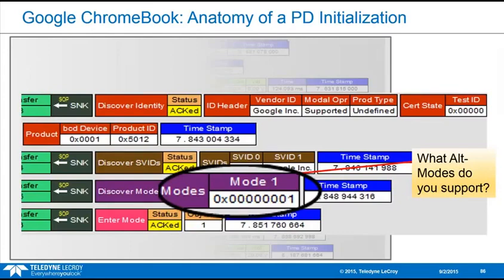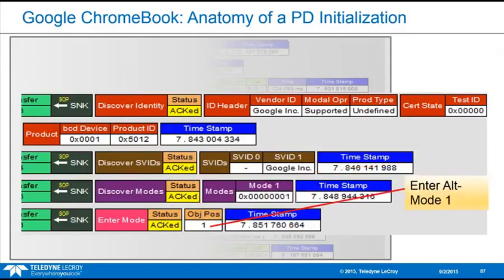Looking at basically the response coming back. Okay, the power brick only supports one mode, which is what you'd expect from a wall wart, right? The laptop sends, please enter alt mode 1. Just like with power negotiation, he uses the object position to pick which mode he really wants him to enter.